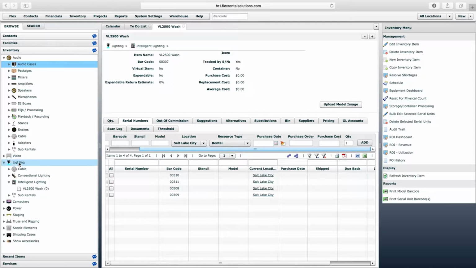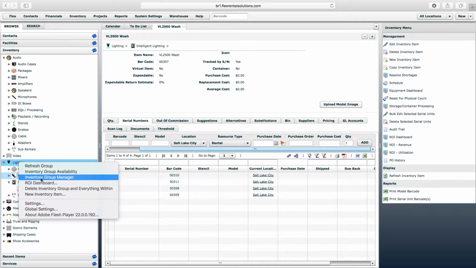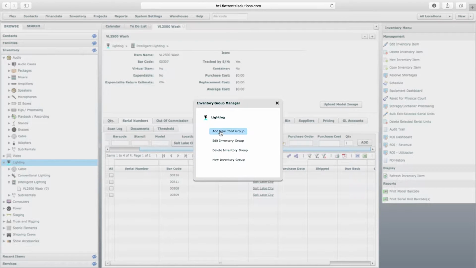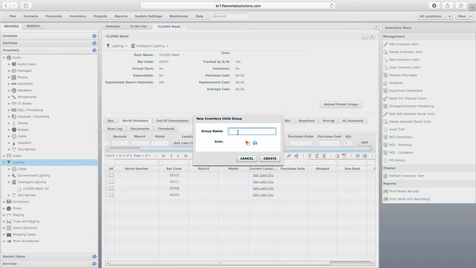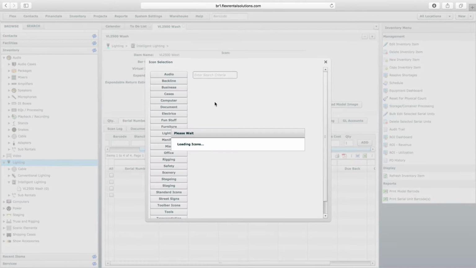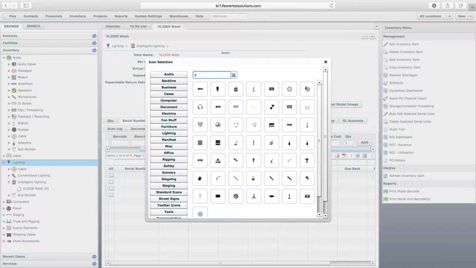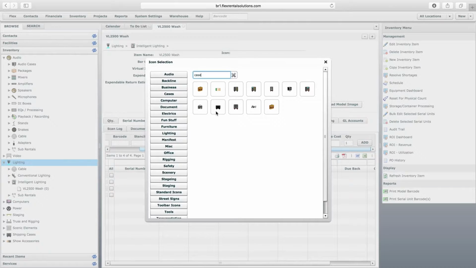And I could do the same for video. And now let's do the same for lighting. Now there isn't necessarily a wrong or right way to do this. I just like having the organization a little bit better by having each of your cases fall within their own respective categories.